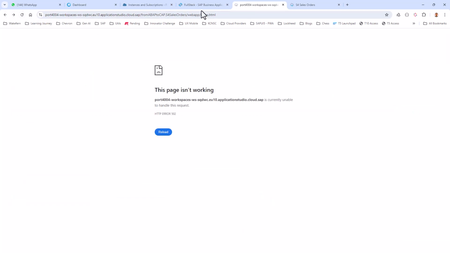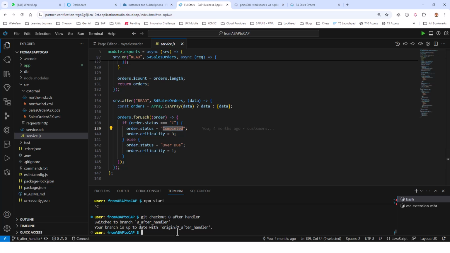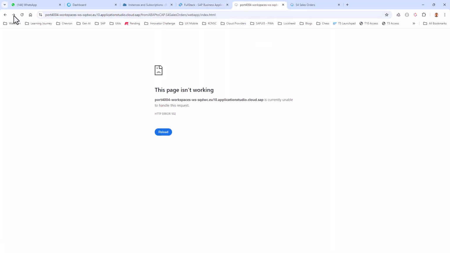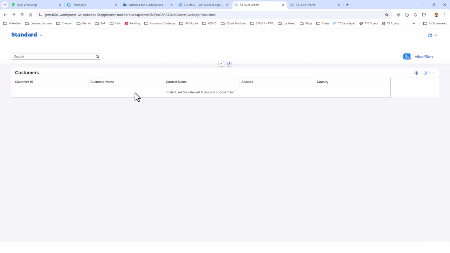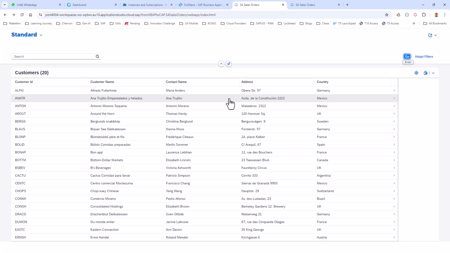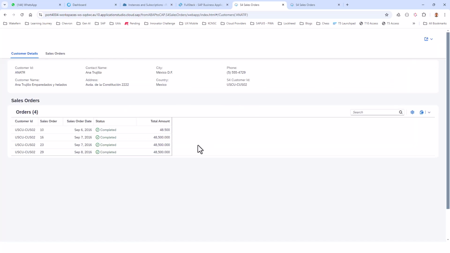refresh this. Oops, let me go ahead and run this as well. So if I run this, these values are now going to be formatted a little bit better. So instead of just showing C, it'll either say completed or overdue. If I click on this again, you will see that the value says completed, and you can also have some semantic coloring as well.